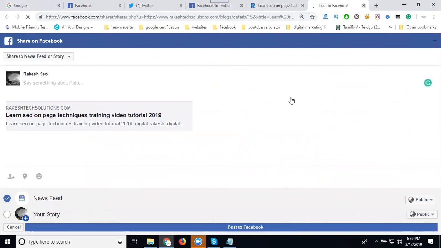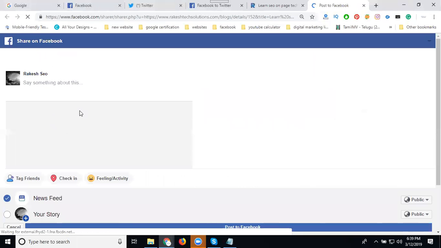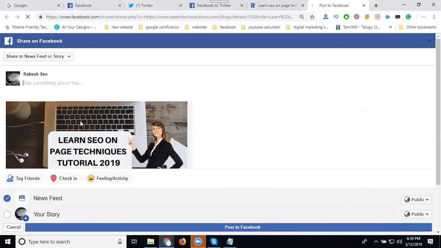Close it once again. Click Facebook once again. It loads your total page along with the image. When the image is not displayed, close once again. Click Facebook sharing once again. So add your content.